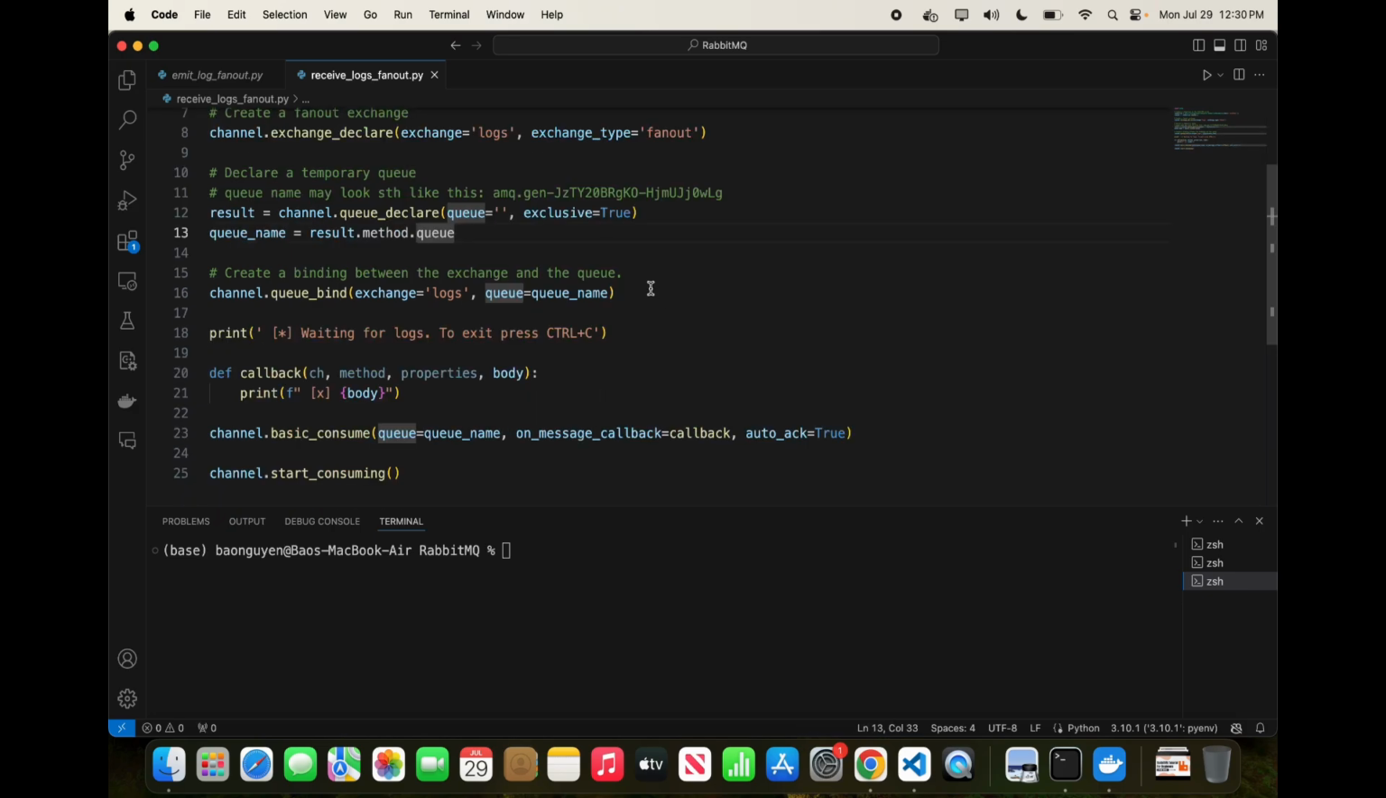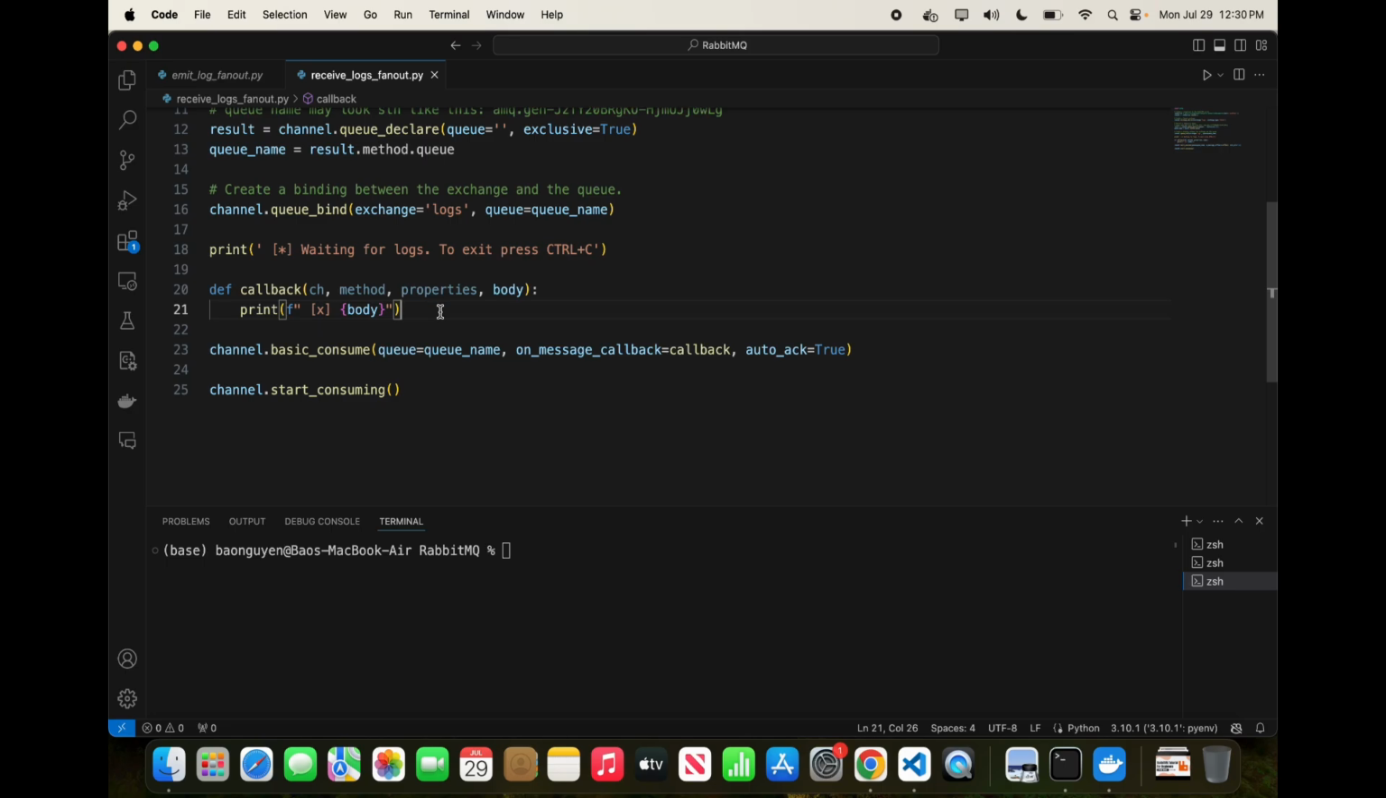result.method.queue. So next, we need to create a binding between the exchange and the queue. As I mentioned before, a binding is a relationship between the exchange and the queue. So we need to map them together. So we're gonna run channel.queue_bind, providing the name of the exchange and the name of the queue. Then I'm going to define a callback function.